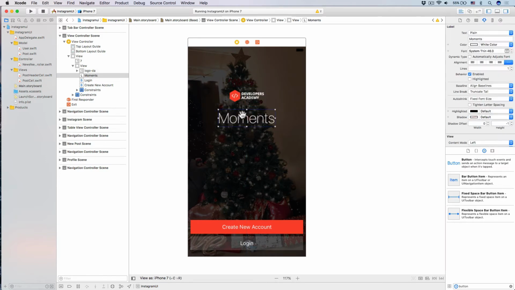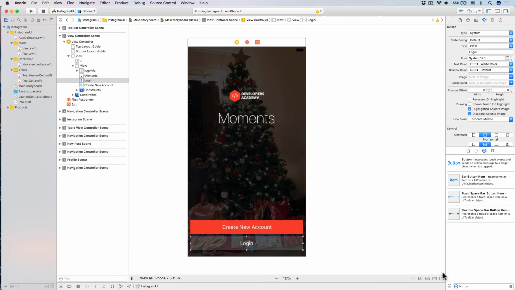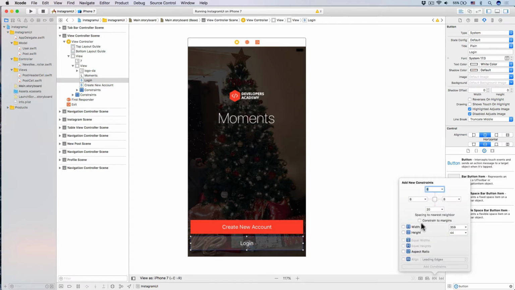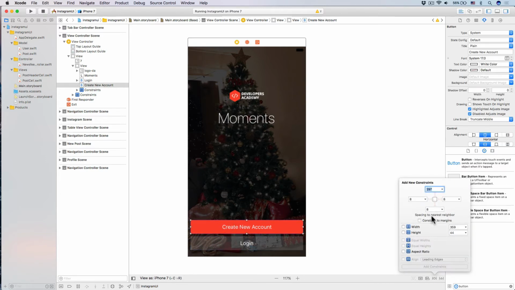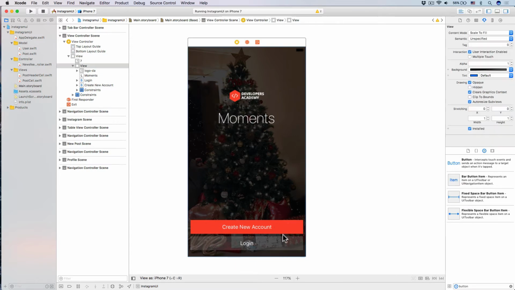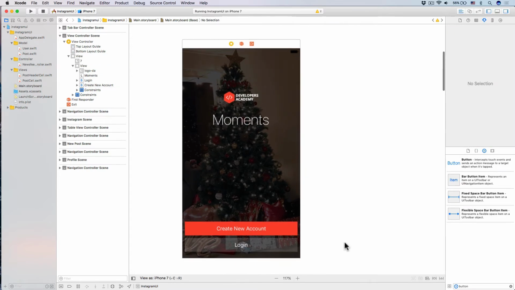Okay, and let's do the same for this guy. So let's have center horizontally and vertical spacing like this. Okay. And finally, these 2 guys. So let's have the pin menu, height constraint, left, right, and bottom. That's pretty much it. And then this create new account, we have top, left, right, and height. Okay. Awesome. Pretty cool, huh?